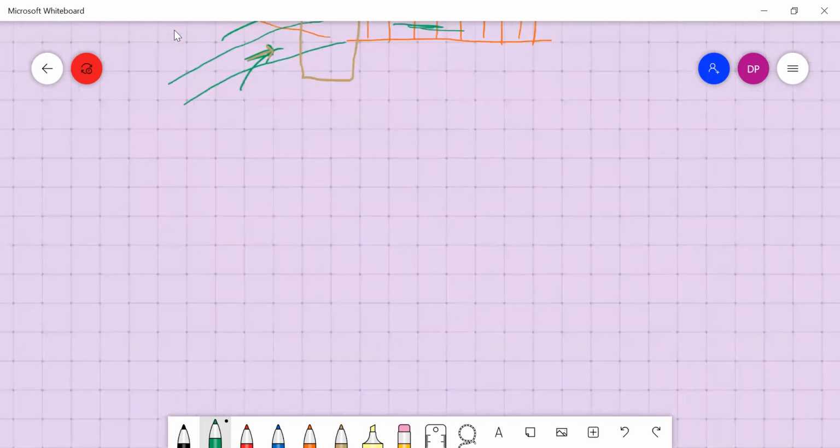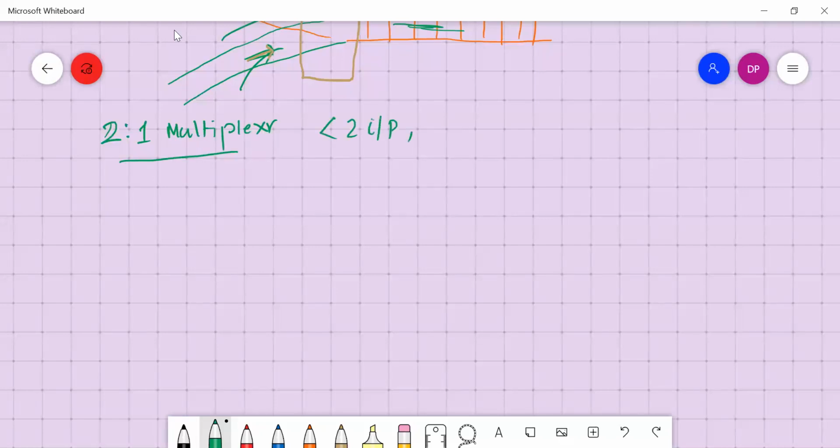First, we will learn the 2:1 multiplexer. It means we have two inputs and one output. First we will learn the 2:1 multiplexer, then I will extend the derivation to 4:1 and 8:1 and so on. So, 2:1 multiplexer.